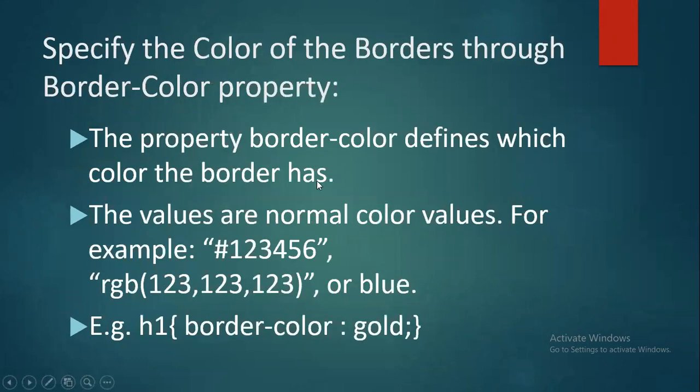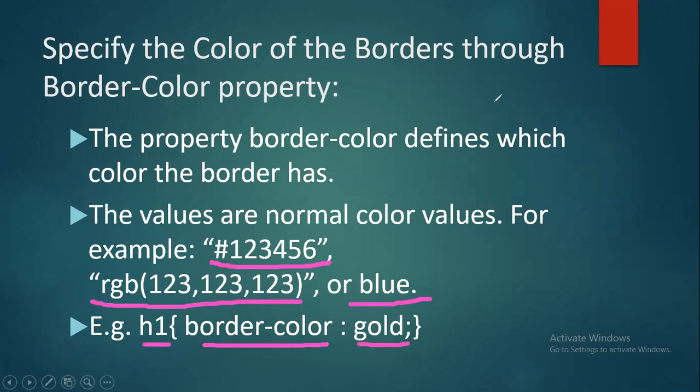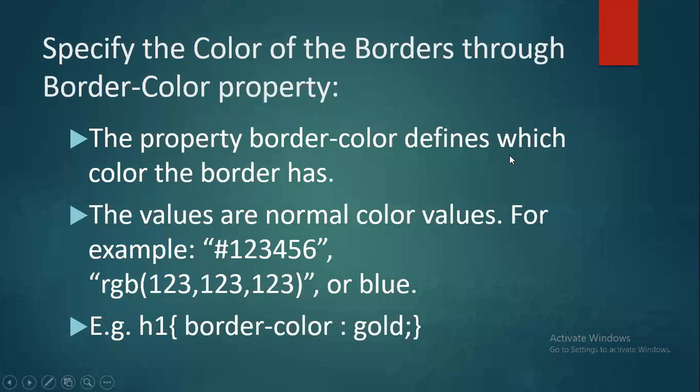Next we have the border color property. The property border color defines which color the border has. The values are normal color values. For example, you can give hexadecimal values for the color, RGB values, or a normal color name as a color value. How can you define this? For h1, you define the property name border color, then you define the color which you want to apply on the border.